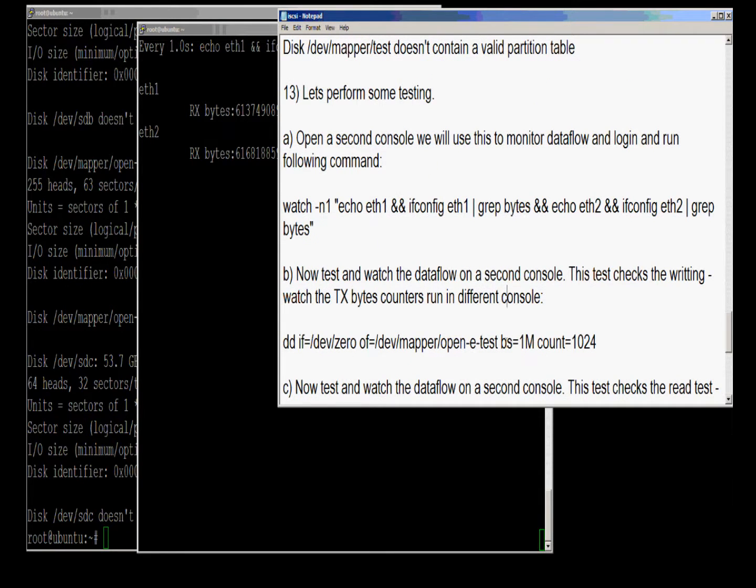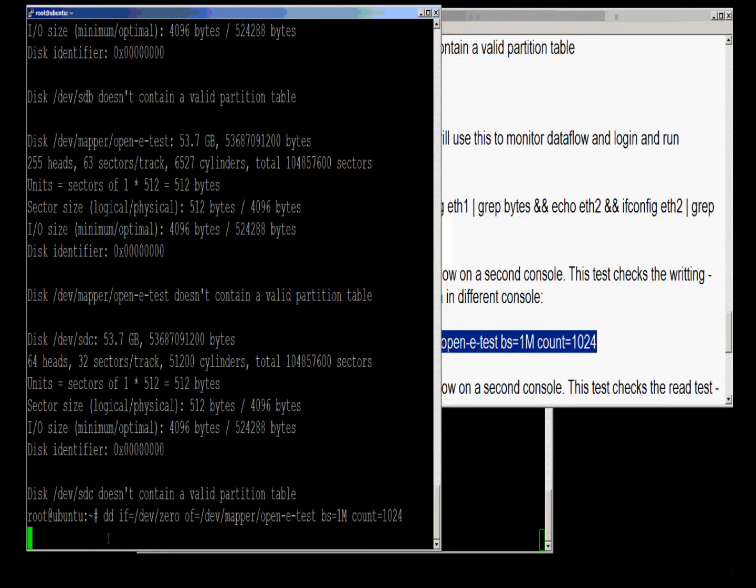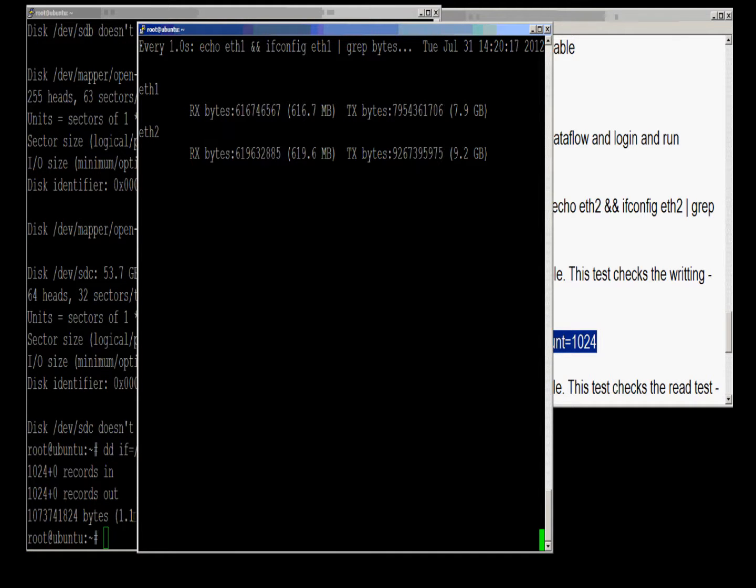So we'll run this in this other console screen that I have. We'll slide this over. Then what we want to do is watch the data flow. So we're going to take this test right here, which is going to watch the transmit byte counters from the different console. What I've set here is that I'm using the Open-E DSS. If you remember, that's what we created. And of course, I'm going to set it for 1 meg block size, and 1 gig is the count that I'm going to be running. Let's go ahead and run this.